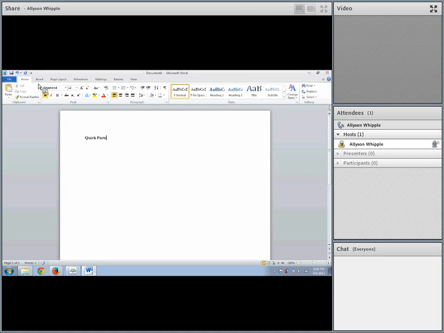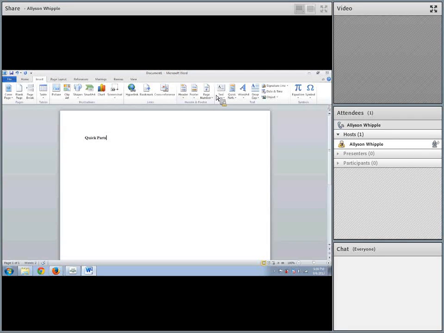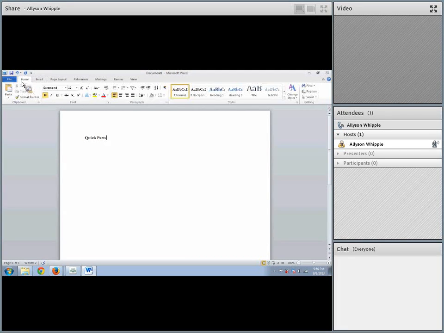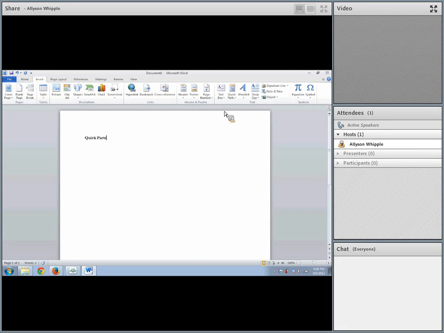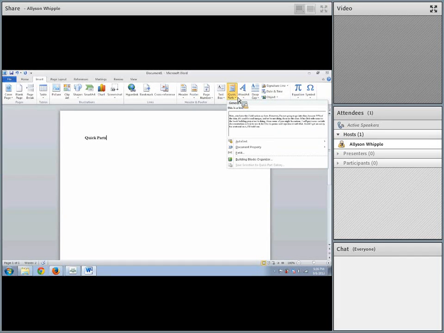Former students have sent emails to Dr. McMurray saying that was really helpful. So how we get to quick parts is we go to the Insert tab, and all the way down here is quick parts. Here's our main tab. As you see, you've got this is a test thing. I'll get to this in a minute.